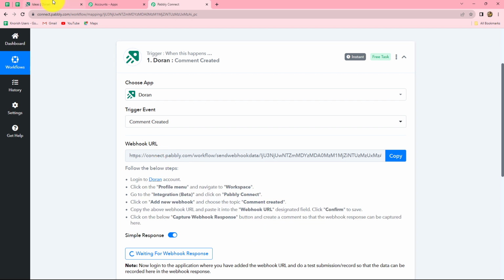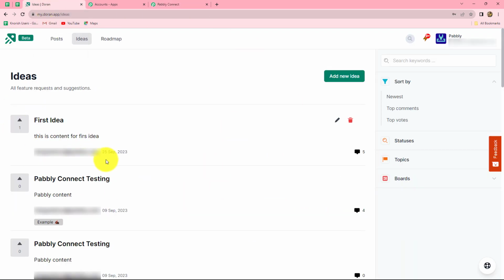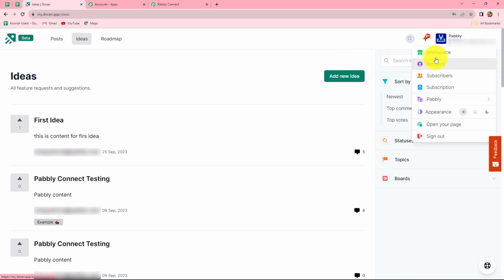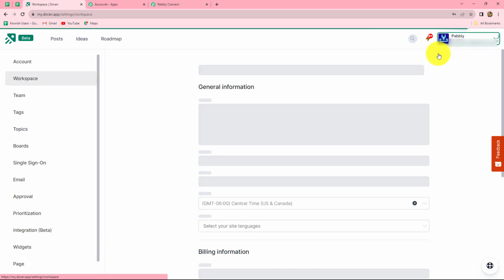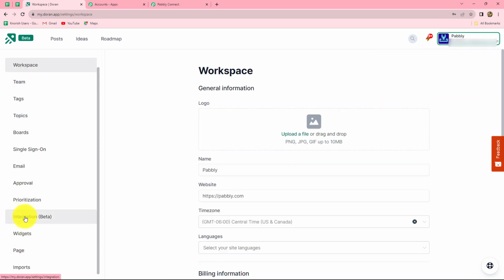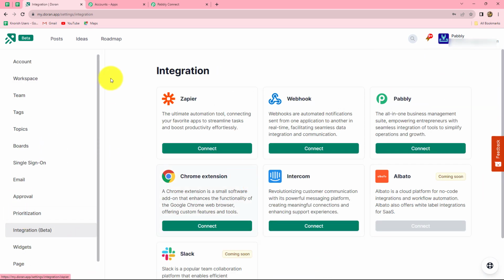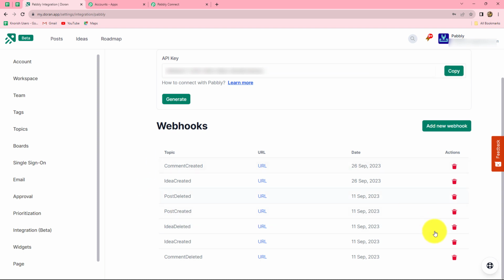First of all, let me take you to my Doran account. After coming on this account, we have to go on the profile section from the right side. Under that we can find the option of workspace. Let's select it, and under that we have to go on the integrations option. On the integration page, from these options we have to select Pabbly. Let's click on connect, and here we can find all our webhooks. Now to create a new webhook, we have to click on this add new webhook button.